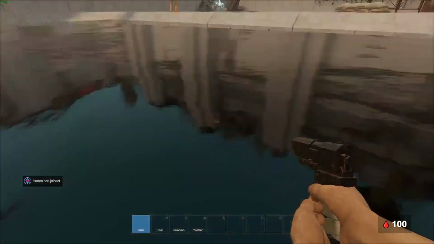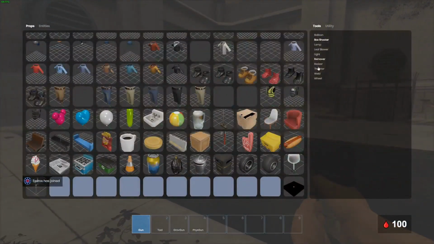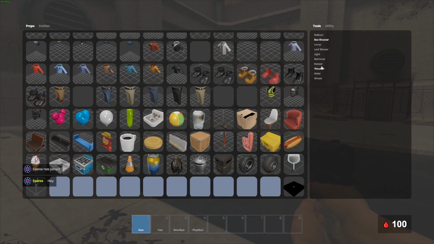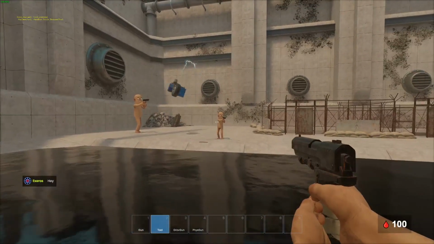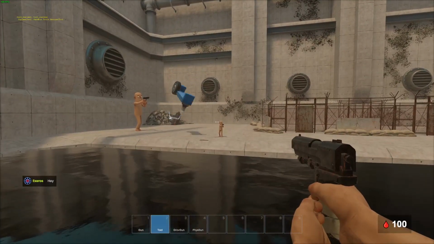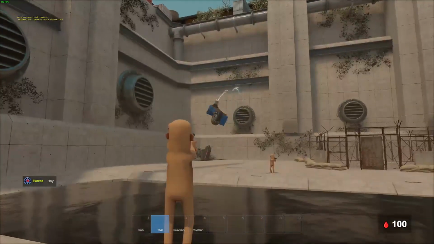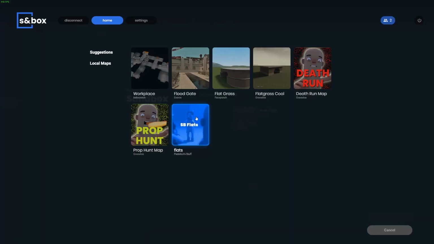Oh, it looks like everyone's starting to join now. I'm gonna show off that you can resize players. Very cool. So he made a little spinny thing. SB Flats doesn't actually work, so let's look at the next map.